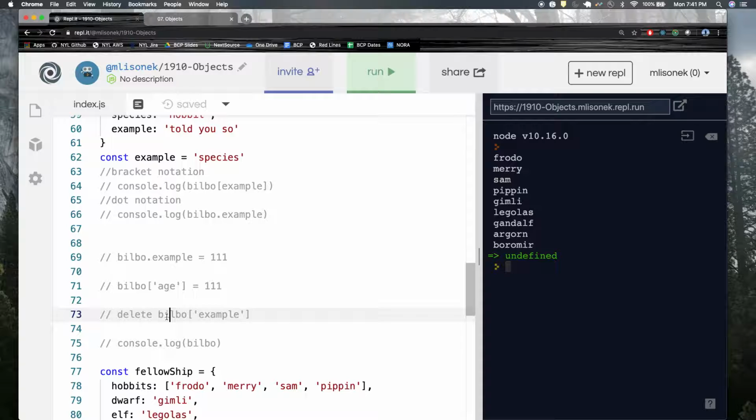Same thing as strings, same thing as arrays, right? At i, except here, inside of there, we have to put in the key. But you don't have to do that if you know what it is. You can do dot notation, right? Bilbo.age, that'll give you something. But the dot won't be useful to you inside for-in loops. Okay?